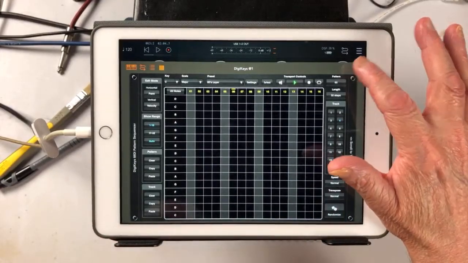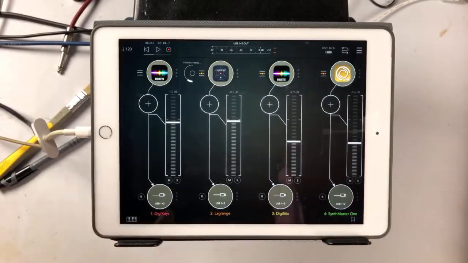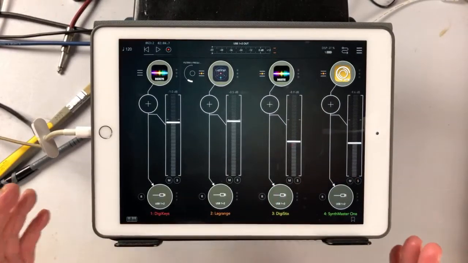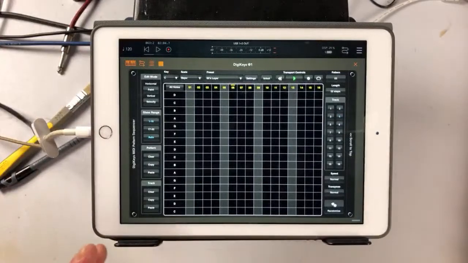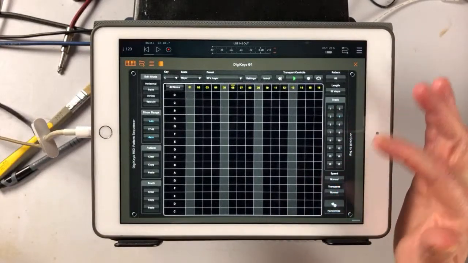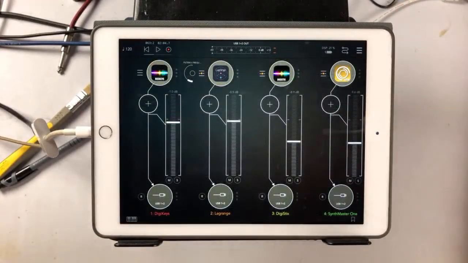It's a blast. But that was it, playing DigiSticks. And all you've got to do is make sure that your MIDI channels are set to correspond to the tracks. It's pretty straightforward, really, in AUM anyway.